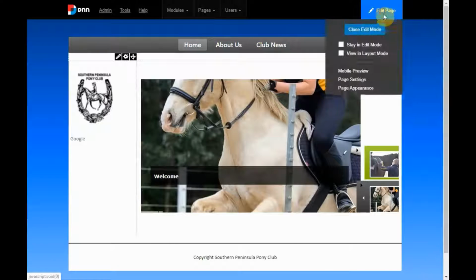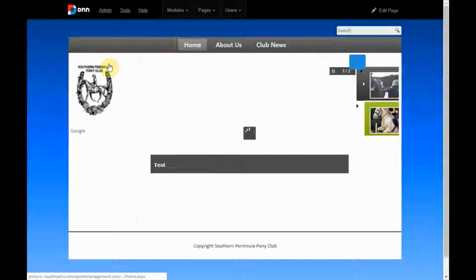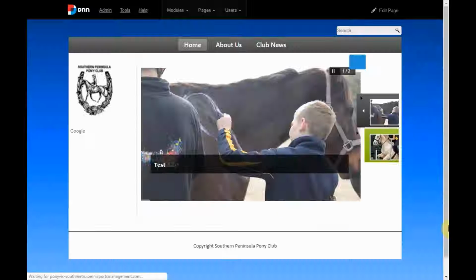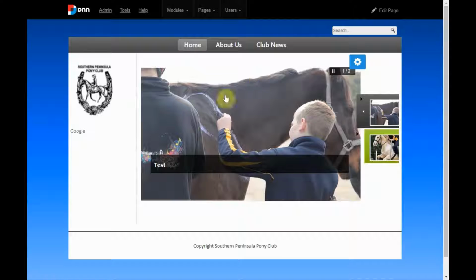So we've saved that, and there we go. Our heading's gone. So if we get out of edit mode, this is what the page looks like. It's getting closer.